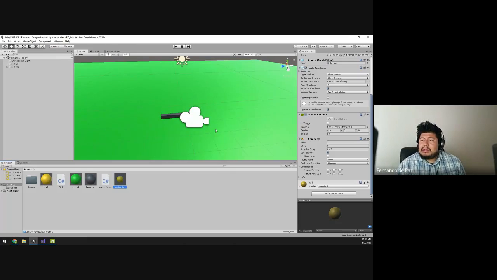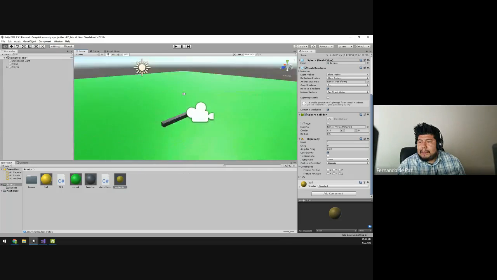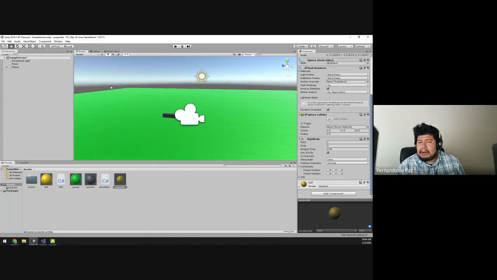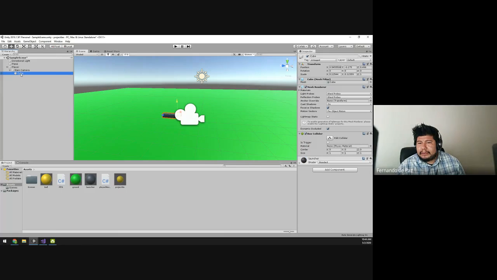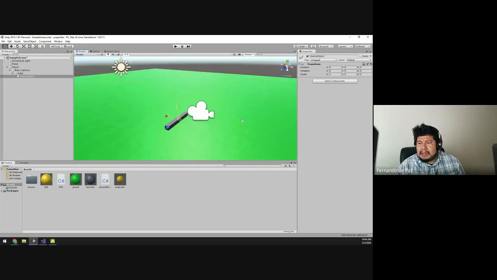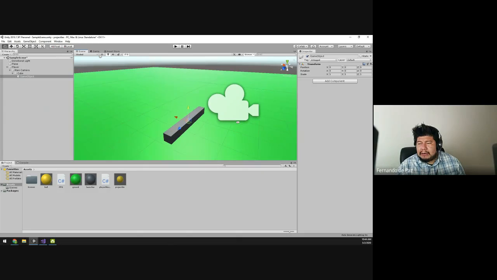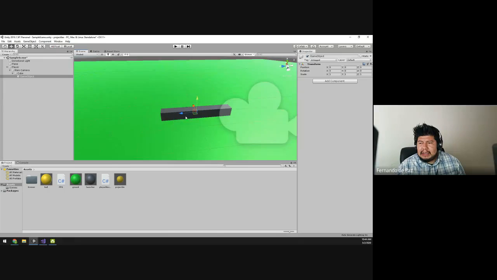Okay, so once we're done with this, let's add one more thing. On your player, click on your cube. Right click on the cube and then click on create empty. This empty is going to be our barrel. So basically where our bullet is going to come from, our gun end.